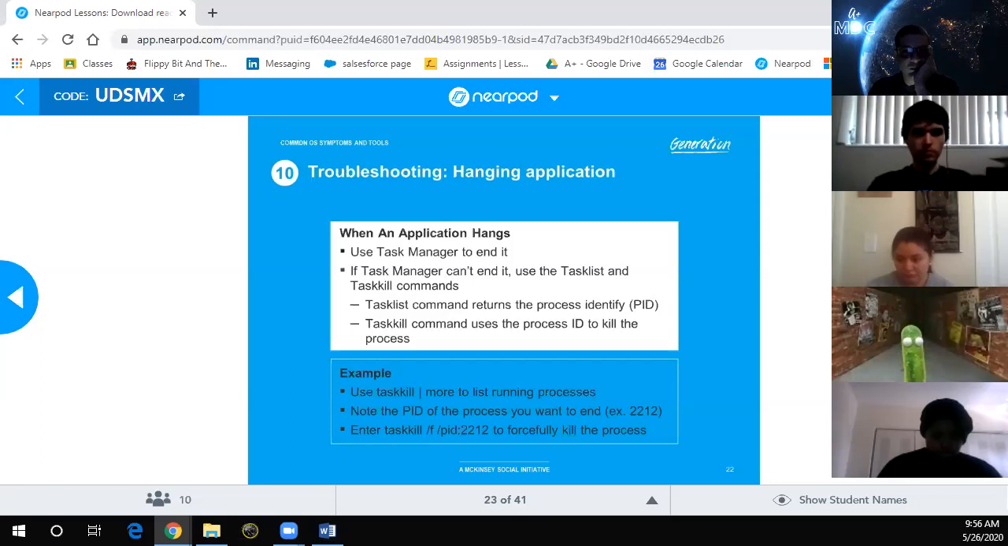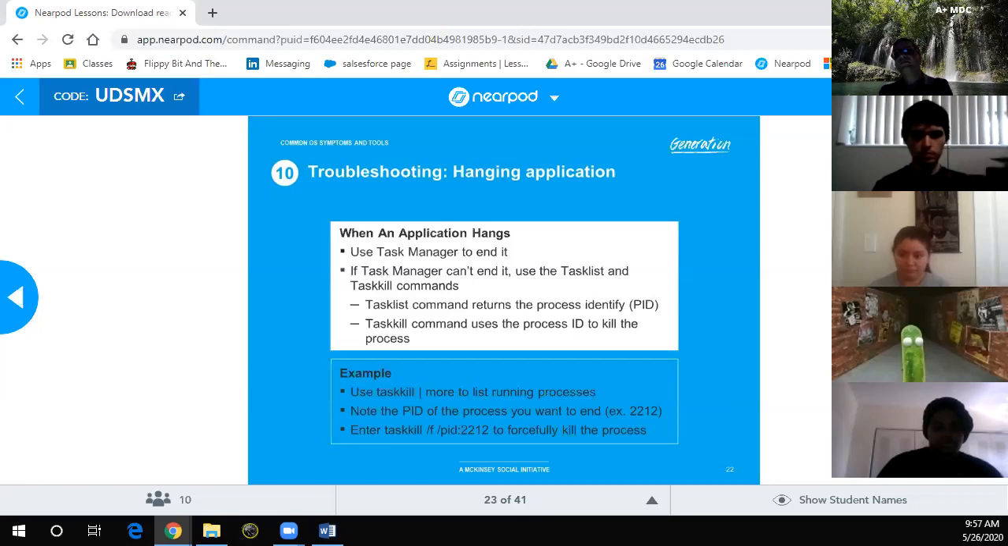When an application hangs, use Task Manager to end it. If Task Manager can't end it, use the Task List and Task Kill commands. The Task List command returns the process identity, the PID, the process ID. The Task Kill command uses the process ID to kill the process. Example, use Task List to list running processes. Note the PID of the processes you want to end. Enter taskkill /PID 2212 to forcefully kill the process.